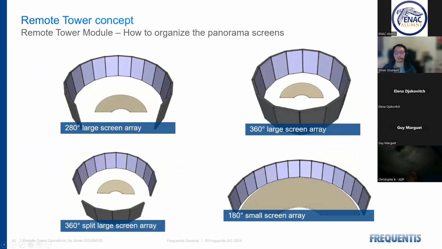The big question when you create a remote tower is how do you want to arrange the whole thing? Mainly the panorama. You can have portraits or landscape oriented monitors. You can have monitors in a complete full circle, but it's really immersive, and tests have shown that it can be a bit too much for controllers, too immersive actually.